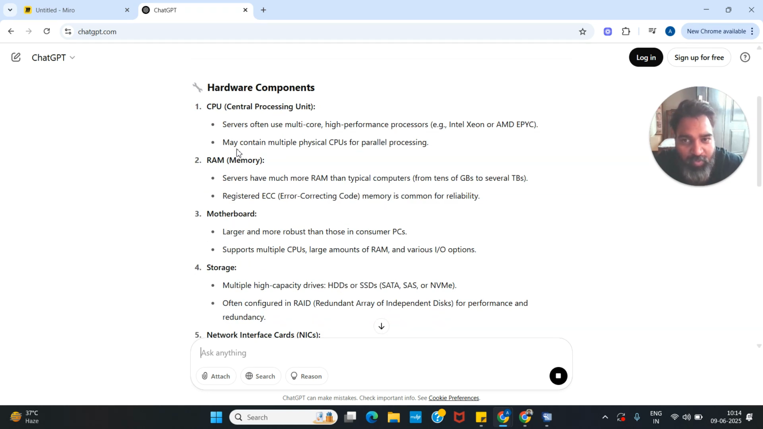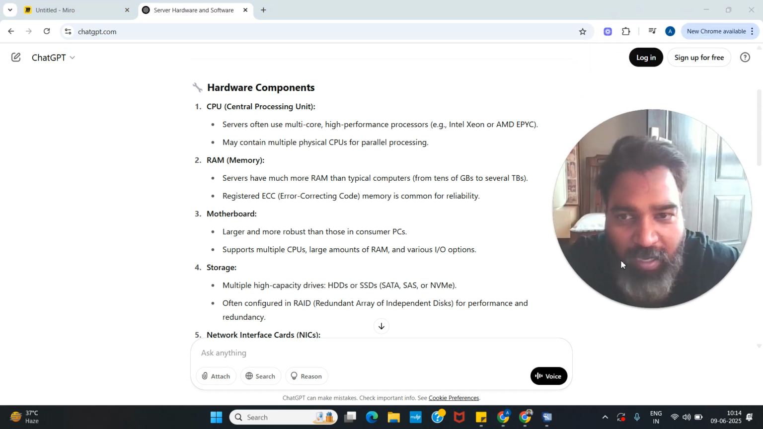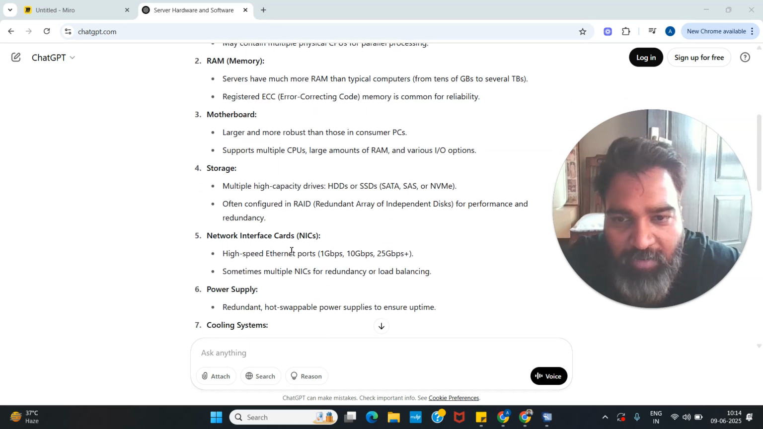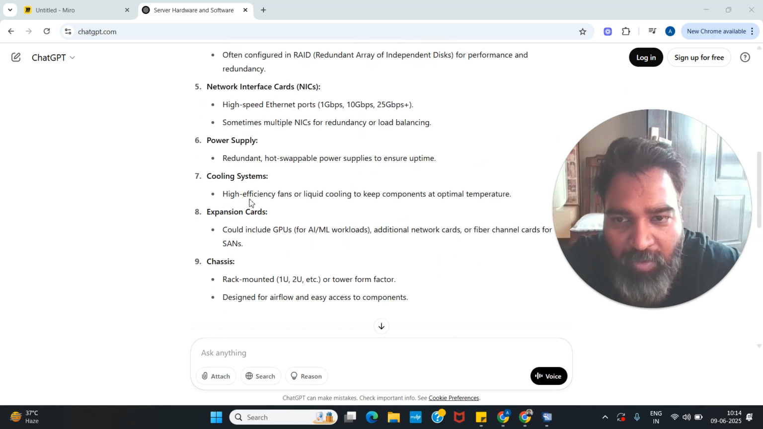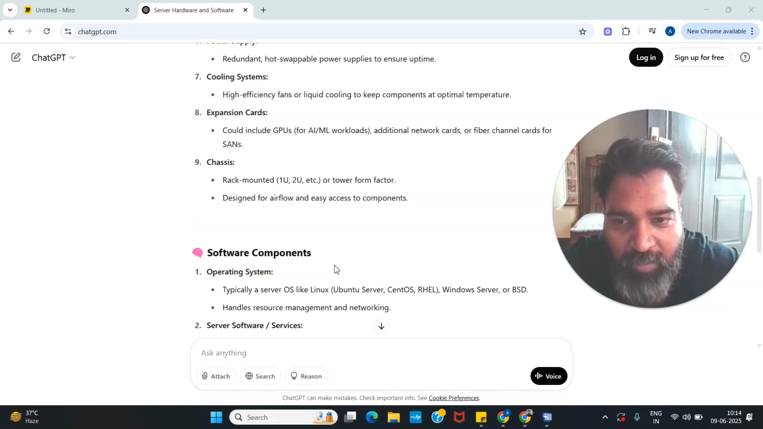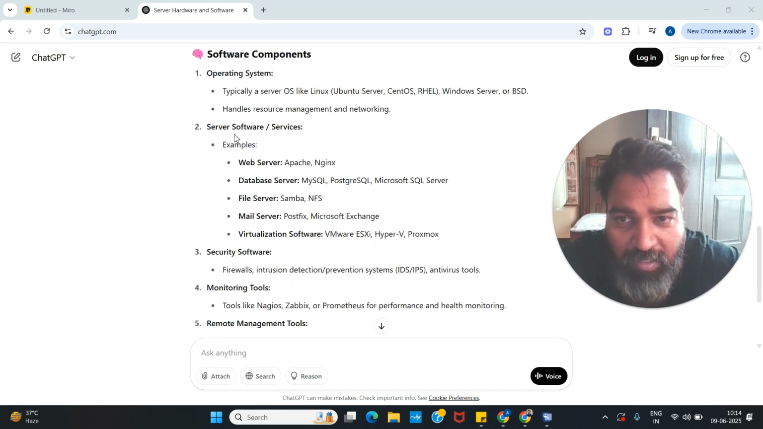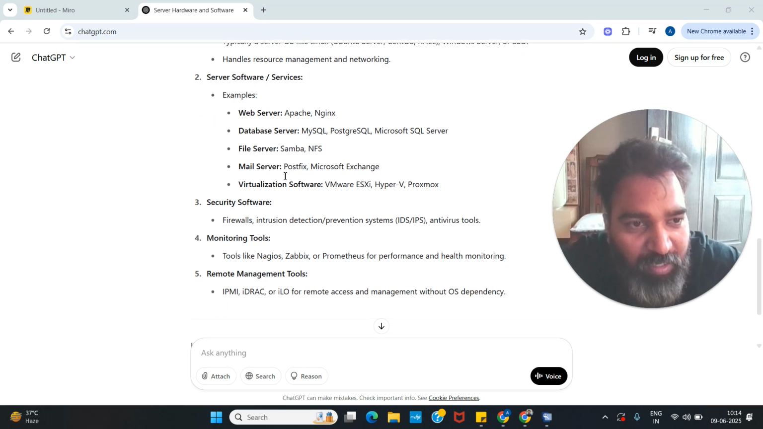So a server has a CPU, central processing unit, and RAM memory, right, and a motherboard, storage like HDDs, SSDs, network interface cards, power supply, cooling system, expansion cards, cases, right? And software components, operating systems. Typically, a server uses Linux, Ubuntu Server, which is very famous. Probably they have Windows Server, right? Then server software like a web server, Apache, and a MySQL database server, right? So these are the software components we need. We install them, similar to the way we install them for a website, right?